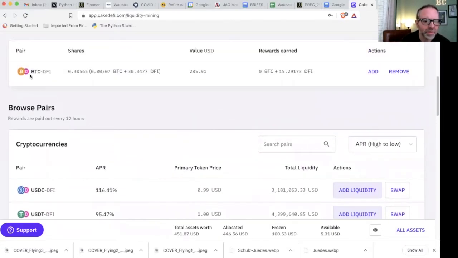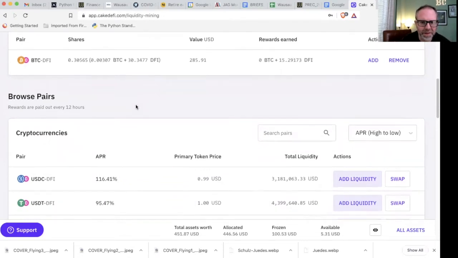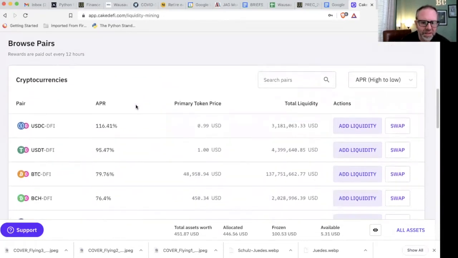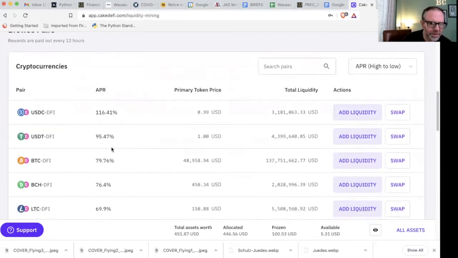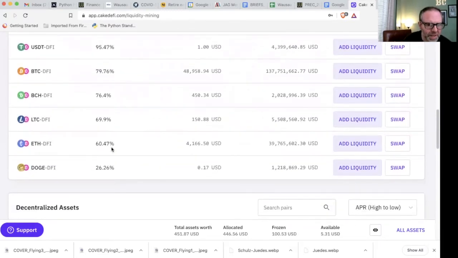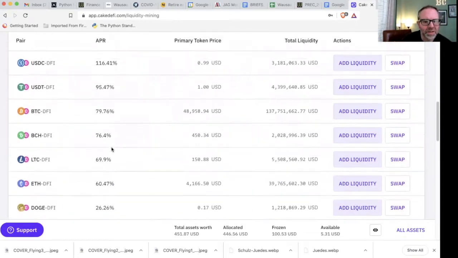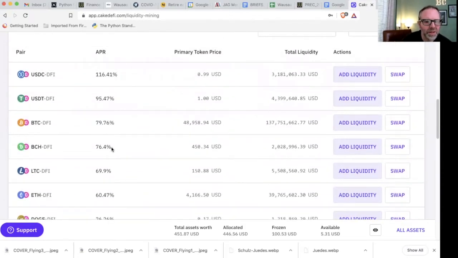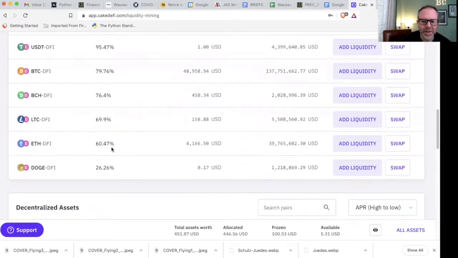As you can see, I have Bitcoin and DeFi. I've been staking that or liquidity mining that for a while, and right now it's at 80%. It actually hasn't been that high in a while, so that's pretty cool. I've been seeing some pretty good Bitcoin returns on it lately. Took a while to do that. But they also offer US dollar coin, Tether, Bitcoin Cash, Litecoin, ETH, and Doge pairs. The highest one right now seems to be US dollar token, but Bitcoin's pretty high, and I've been enjoying that one.